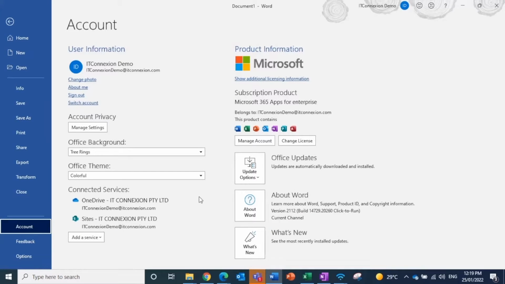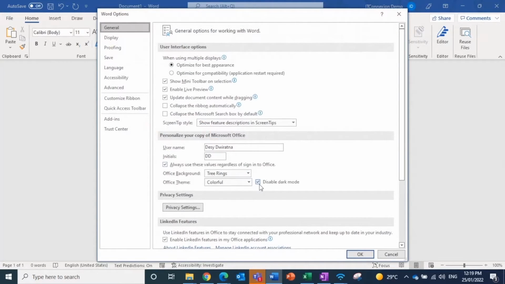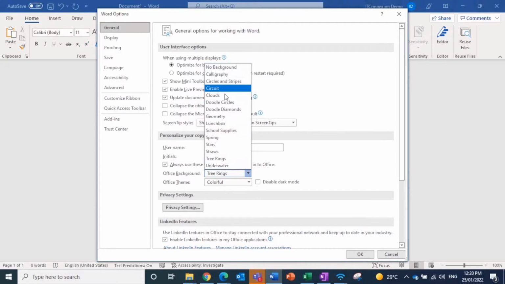You can also switch the theme using Option Settings. To do so, click on this File menu, then Options, and General. When you see Personalize your copy of Microsoft Office, select your preferred color from the Office Theme menu.